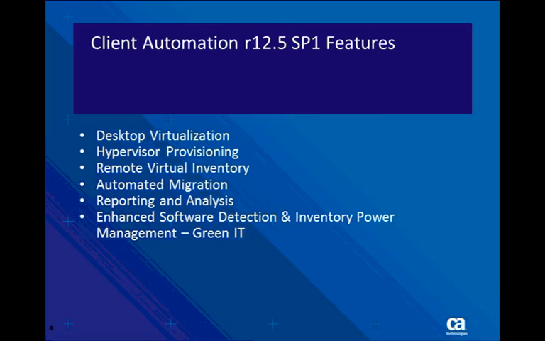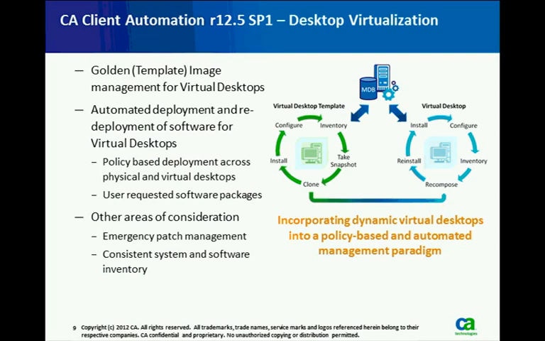So I wanted to talk about the new features in SP1, and I wanted to start with desktop virtualization. So we added support for VMware View, and in our feature pack that we'll be adding later this year, we'll have the same type of support for Citrix XenDesktop. So when you're managing virtual desktops, you still need to manage the life cycle of those.